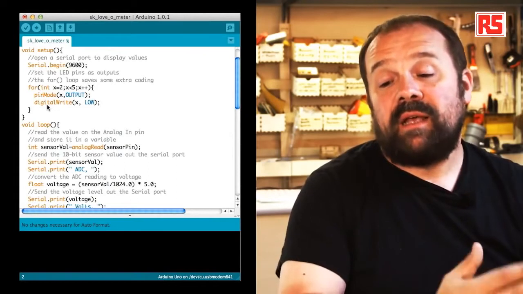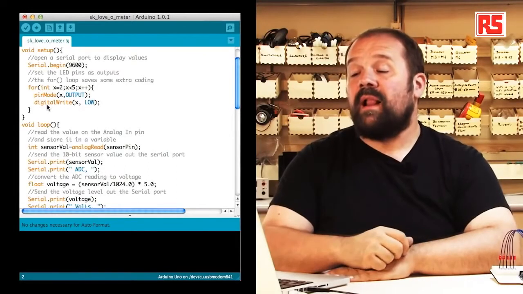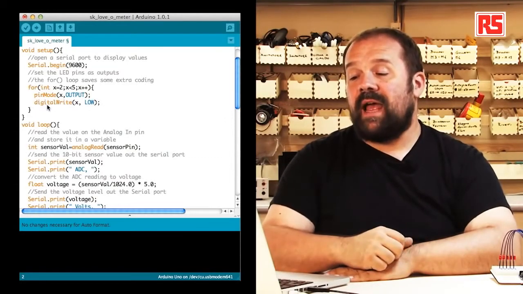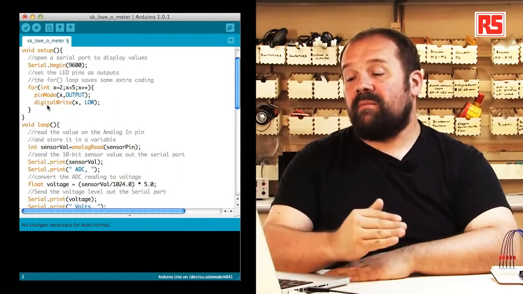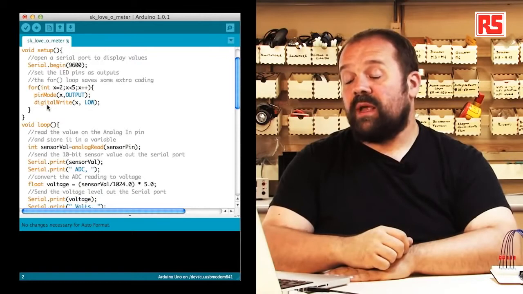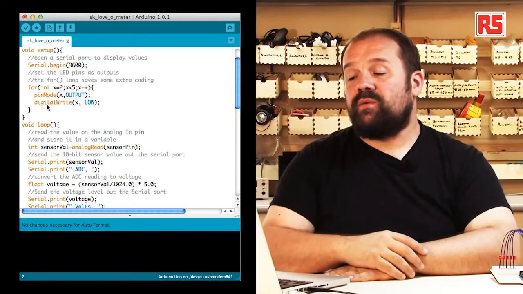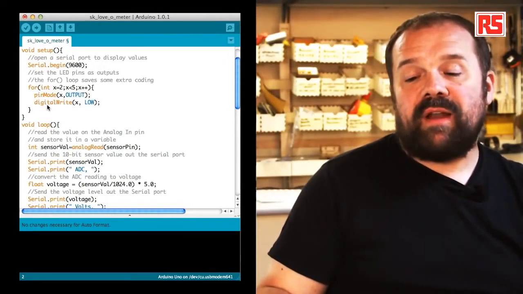x++ is the instruction that increases the value of x by 1. And we keep doing this until x is less than 5. So when we hit pin number 5, we stop doing this loop. So this is very useful if you have to apply the same operation to a number of pins. So let's delve now into the loop.